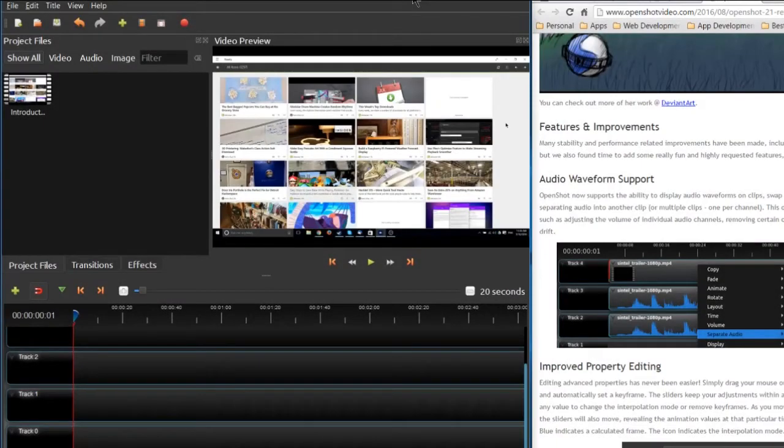Hello everybody, Chris here, and in this video we're going to be taking a look at the new version of OpenShot Video Editor, version 2.1, and kind of giving first impressions on it while looking through all the features.